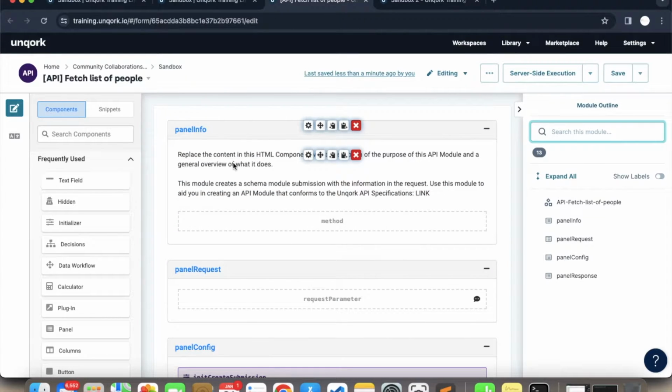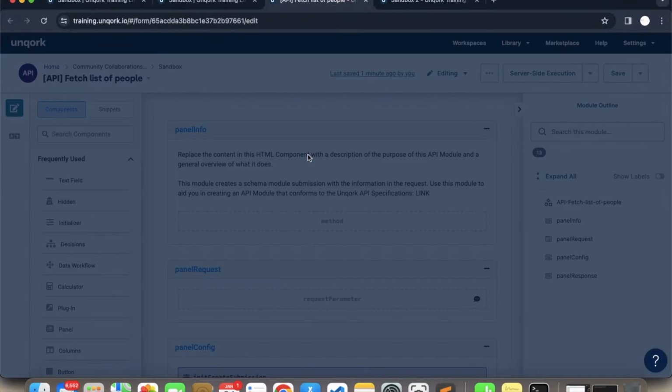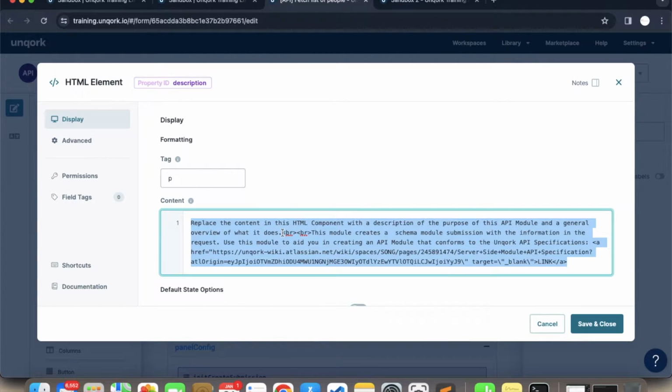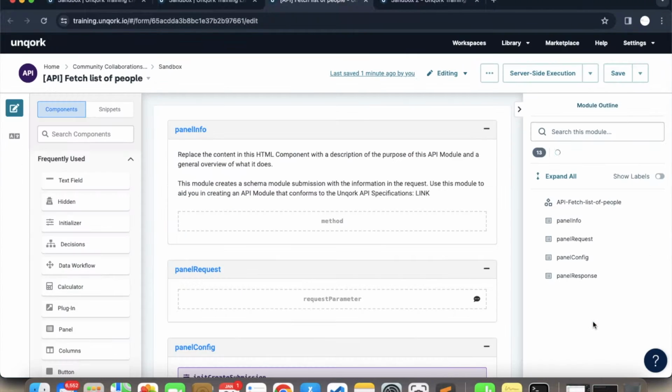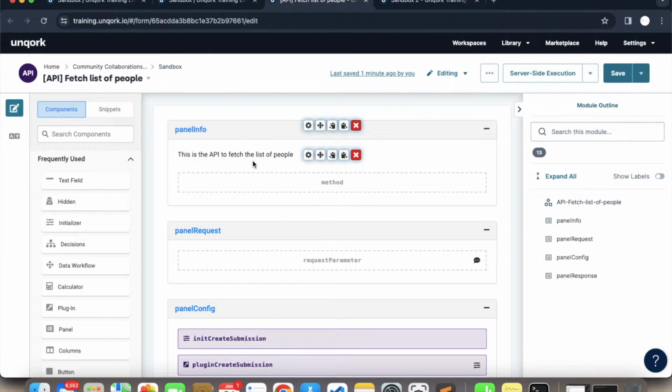So here we can put some information, right? What is this API about? Maybe here I can write: this is the API to fetch the list of people. This is the actual use of this API. This is not mandatory, but it is good practice. If you follow this template, people who want to see what this API is about can just go through this.